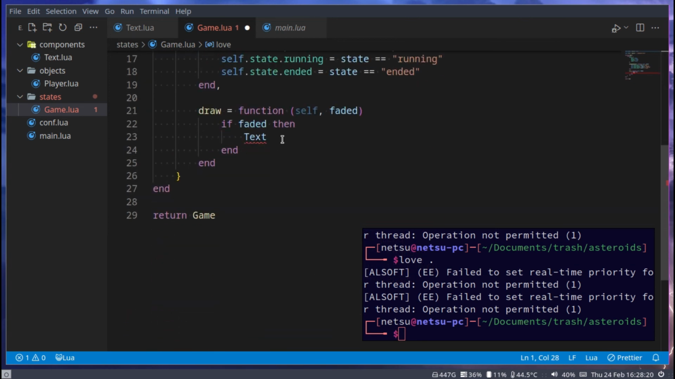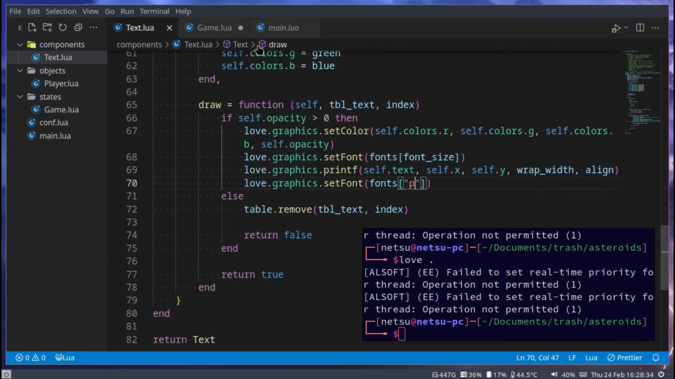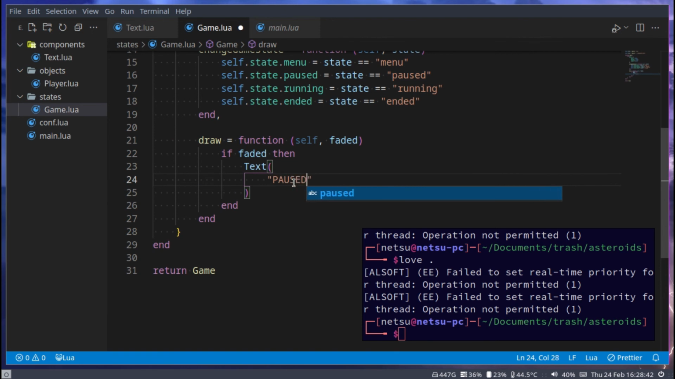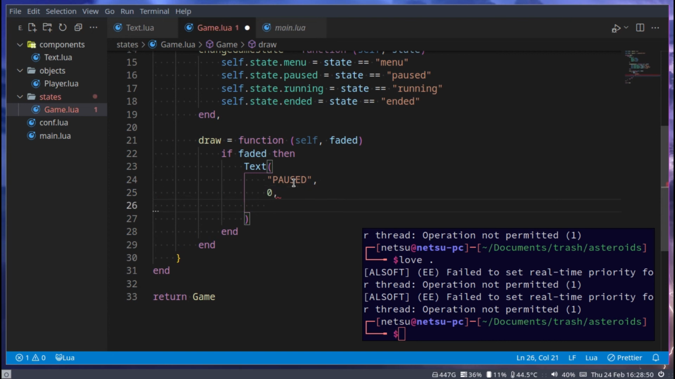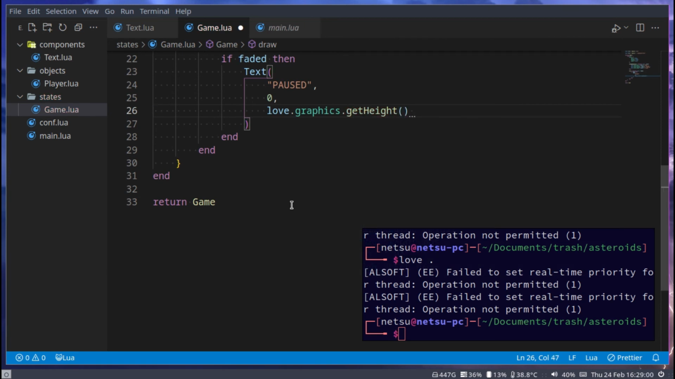And then down here, we can say text, and we can pass in a bunch of things. If we hover over text, then unfortunately we don't get any of the documentation we wrote. This probably still needs to import all of that, but for now it's fine. So the text we want to display is going to be paused. Then we can say 0, and that will be for the X, and then love.graphics.getHeight, and we can just say times 0.4, and this will kind of position the height in the center of the screen.